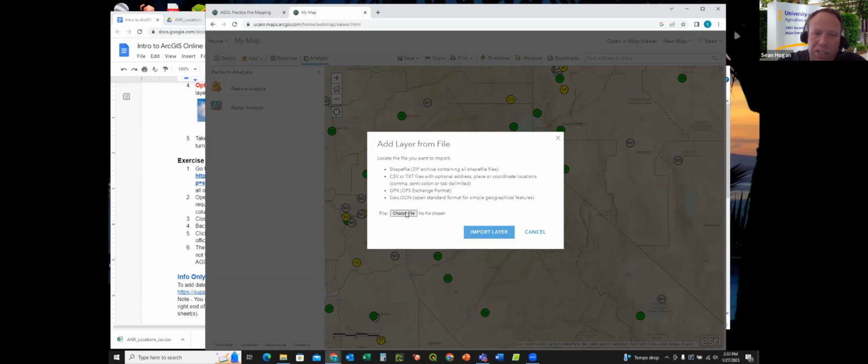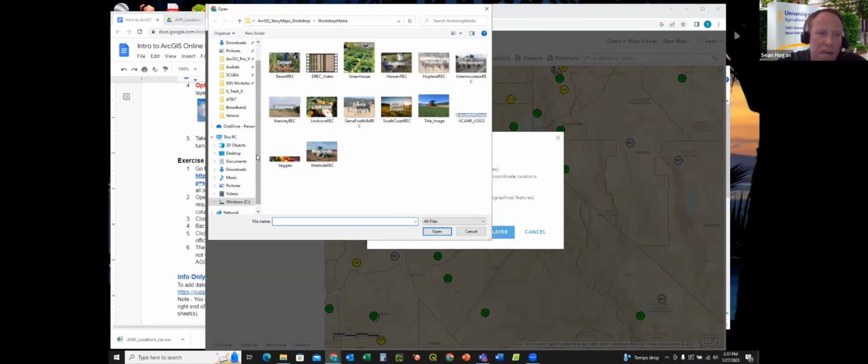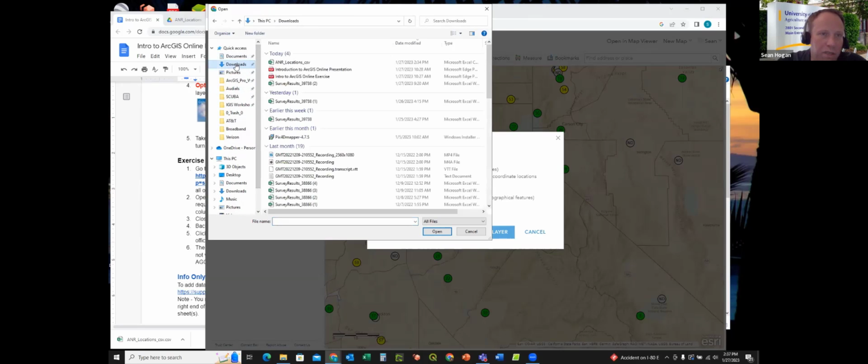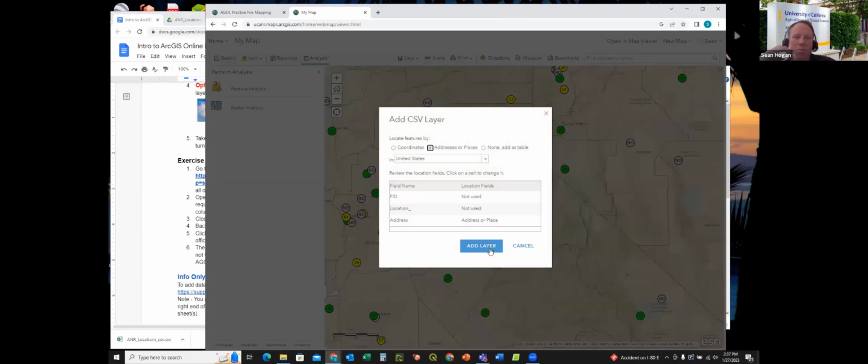Oh, excuse me. First click choose file. And I am going to go to, let's see, my downloads. You probably will do the same thing. And we have the ANR location CSV, and just click on that and open. And then finally, import layers. So it might take you a moment to navigate to that. So I'll pause so you can do that yourself.